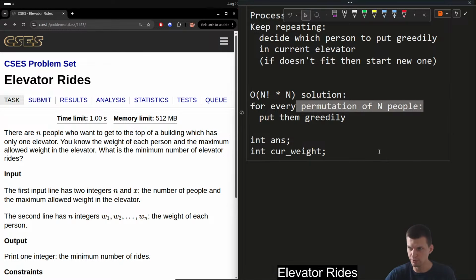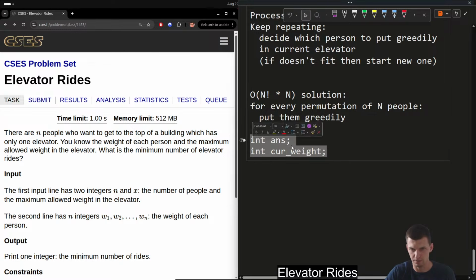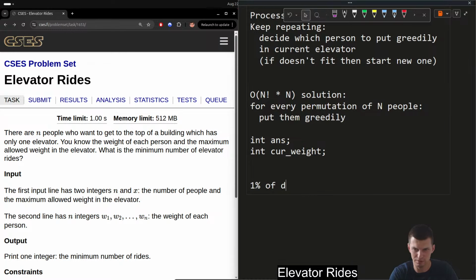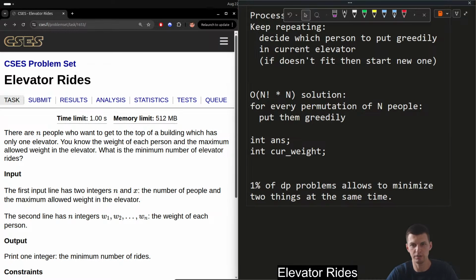And do remember that this is very rare that we use a pair. I think that maybe 1% of DP problems allows to minimize two things at the same time. Okay, it's very rare. Here we had a pair of answer and current weight that we both minimized. This was possible only because one is strictly more important than the other, and the second was just a tiebreaker.